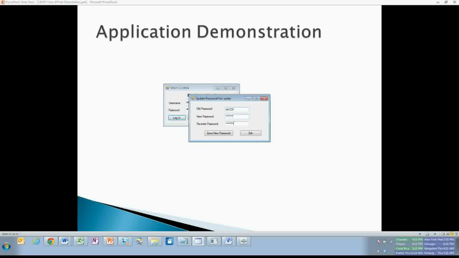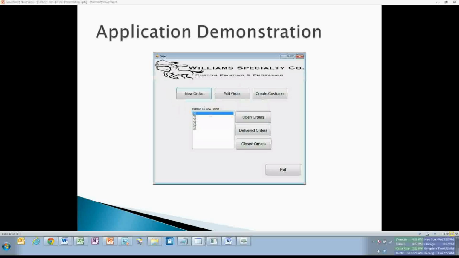Bang. Save new password. Password was successfully changed. So now I'm going to go back and log back in. I'm going to log in. Okay, now here we are. Right now there's currently no open orders. We have these refresh screens here that refresh. So currently no open orders.